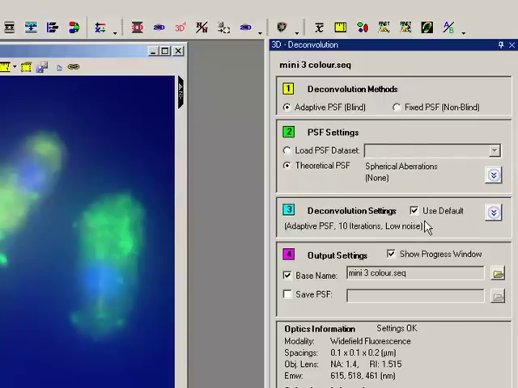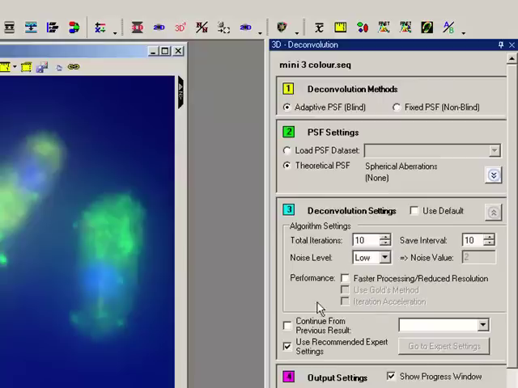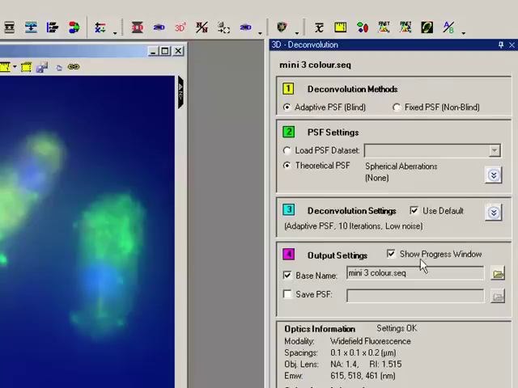Next thing, we have the option of using the default settings. Now you can play around with these. There are some expert settings, some more advanced settings here, but for this demonstration we really want to use the default settings. They're going to be fine.